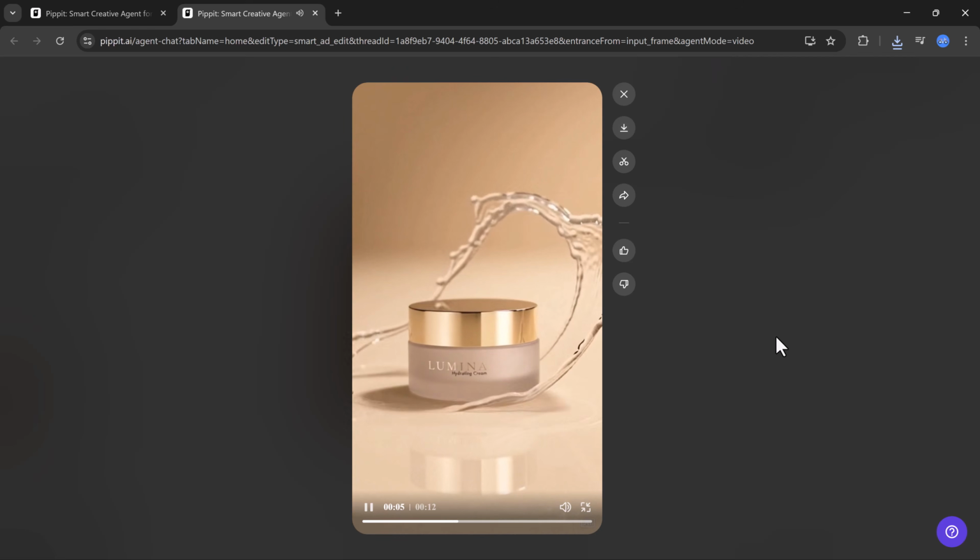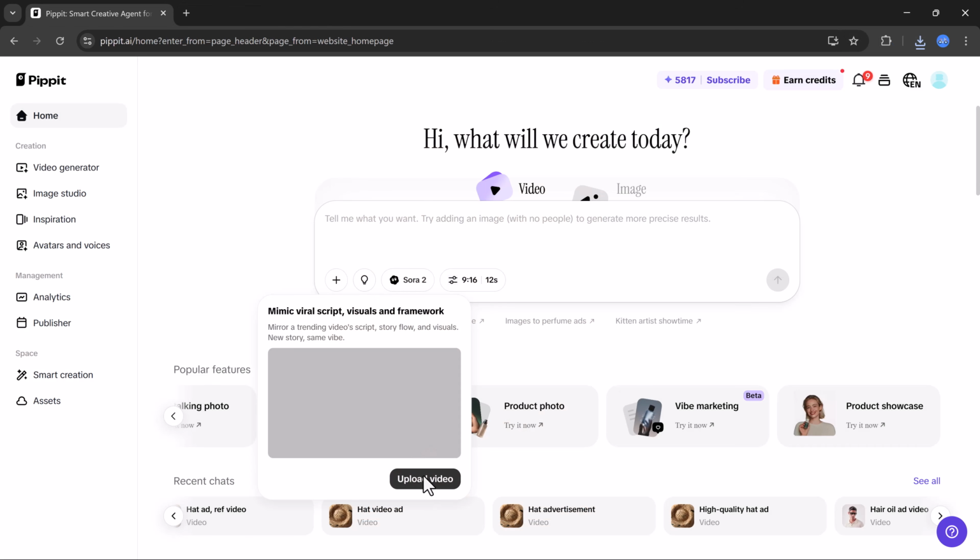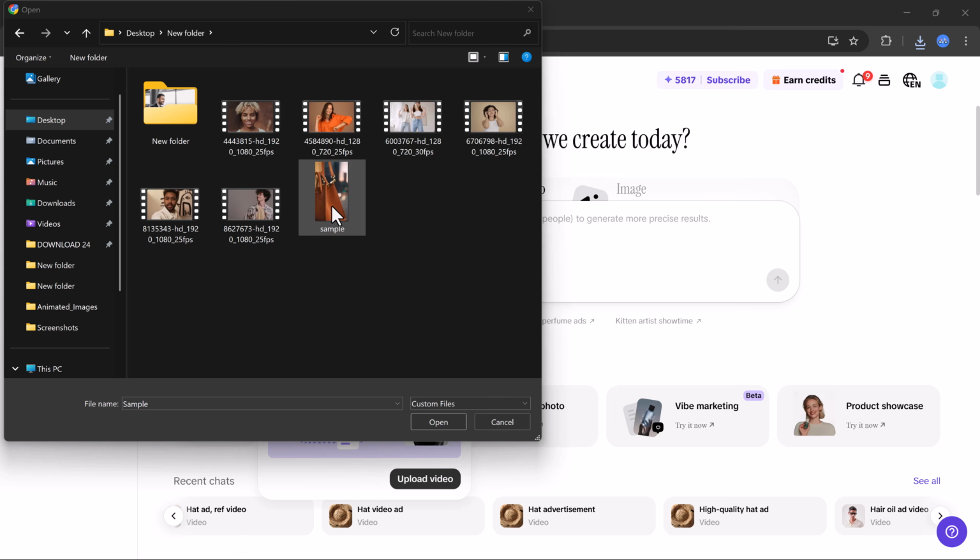It keeps the proven structure, but adapts it to your product. Now, if you want to experiment, the process is very similar, but the rendering style and visual dynamics are slightly different.